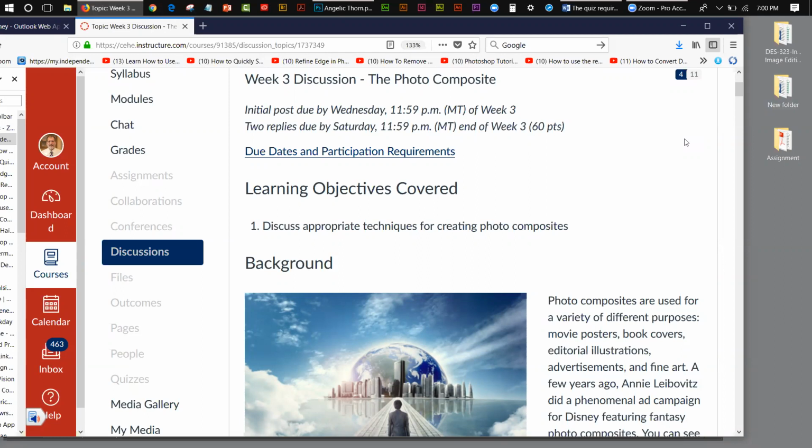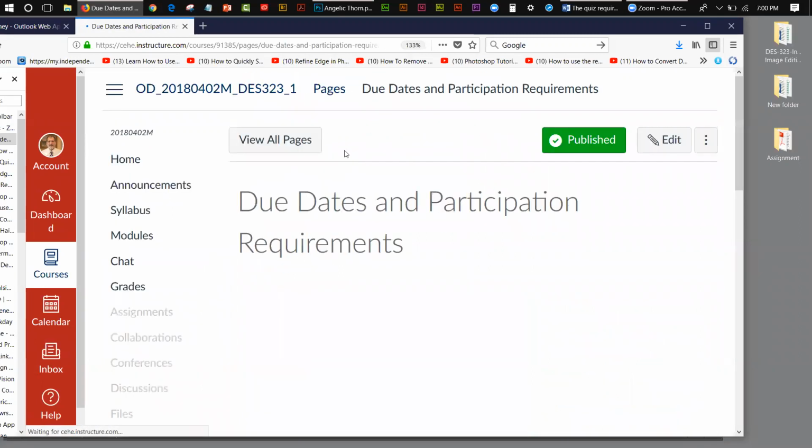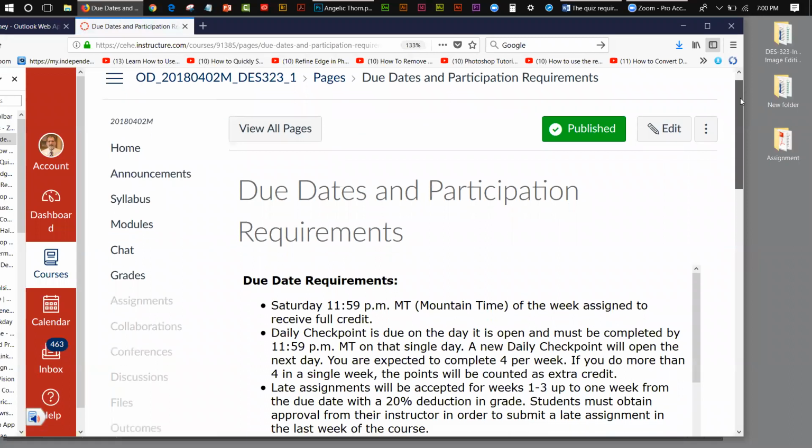First of all, I want to point out that everybody should go into where it says due dates and participation requirements. I say this because some of you are not participating properly. It may be because of your schedule that you're not getting your primary post in on time. Also, some people have not put in their two replies to students. So this link takes you in to where it tells you exactly what's expected of you.